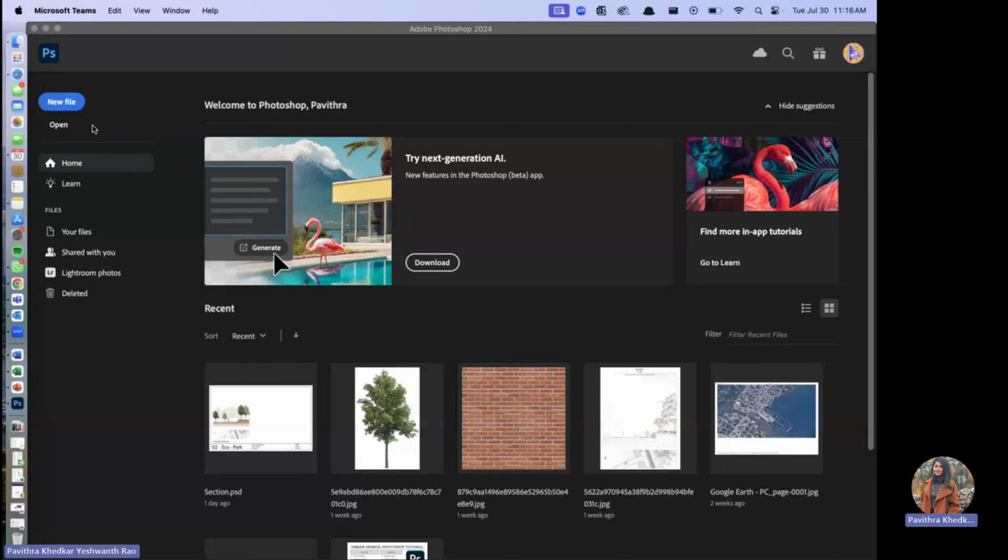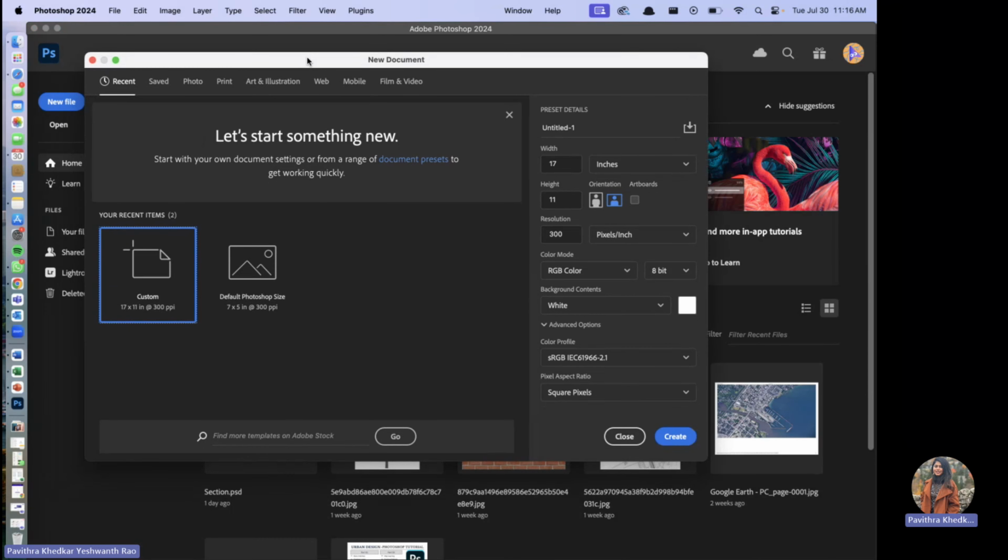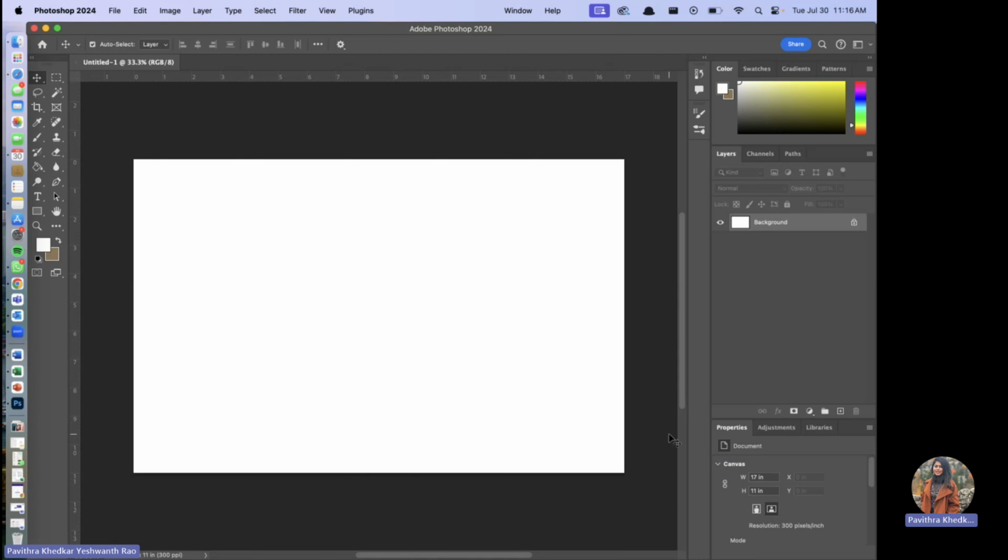Okay, so we know how to start a new file. I'm opening Photoshop, going to new file, and I already have my custom document ready. I'm just going to open it, my 17 by 11 board, and say create. I have my board open. I have my ruler turned on, already set to inches, so I don't have to worry.